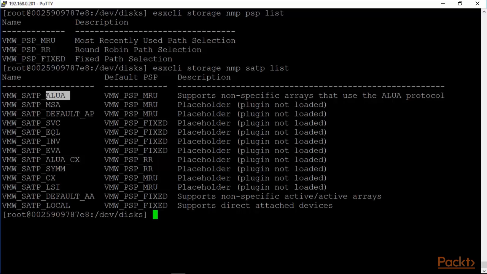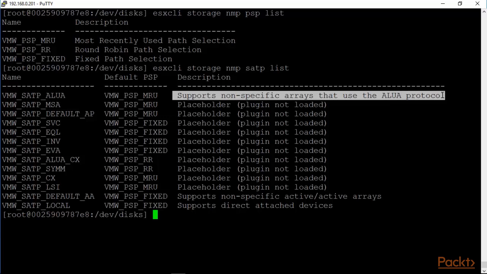Again, first of all, you'll notice that the prefix of all the SATPs is basically VMW_SATP_ all in caps, and then after that comes the actual type or the more specific designator. So ALUA is asymmetric logical unit access, which means that there is a preferred path or an optimized path and a non-optimized path to the LUNs. And it supports, as it says here, basically any array that uses ALUA. There are still many arrays that use ALUA.